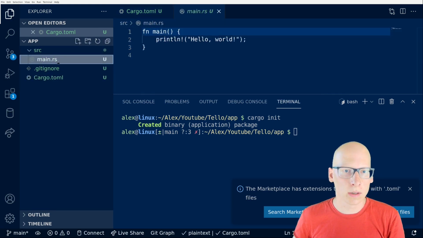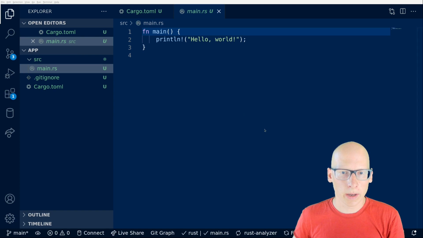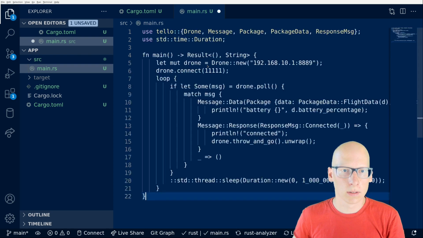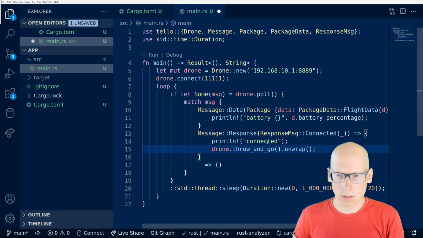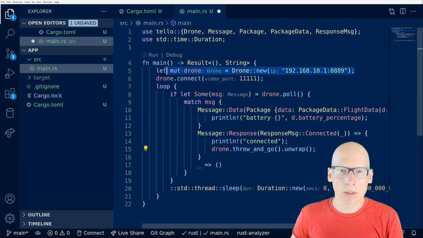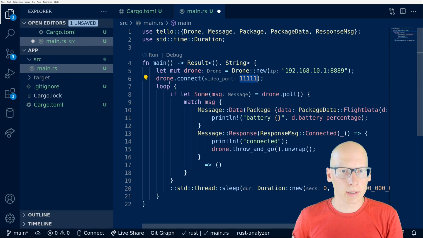And now we can go to main. And we can just add this code from the web page. That's it. Looks good so far. Okay, what is it doing? Here it connects to the drone. I think this is the default IP address. So when you connect your computer with Wi-Fi to the drone, it will have this IP address and you will have another IP address. This is the port for the video, so you can tell it where your video server is.